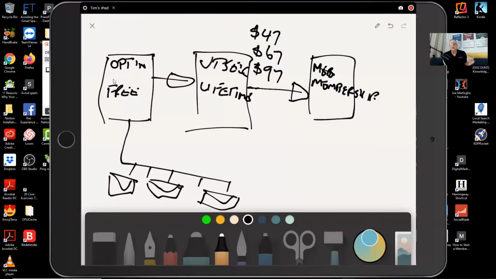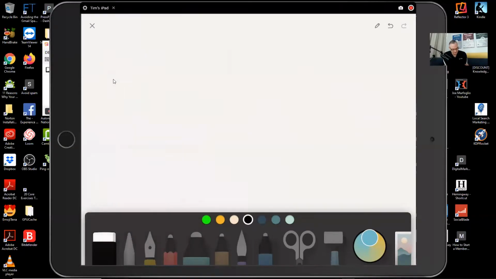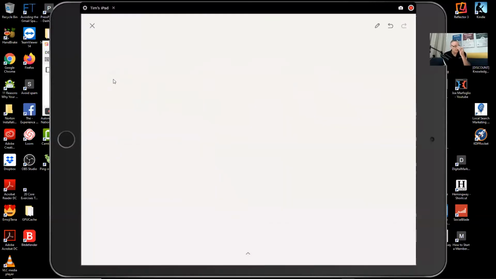So let's look at what's required on the automation side of things. This is from our opt-in, from our free ticket to the upsell, and then from the upsell to the membership. But obviously, not everybody goes into the membership first, and we do promise that 24-hour free access. So how do we do that? Okay, so free access. How do we do this?